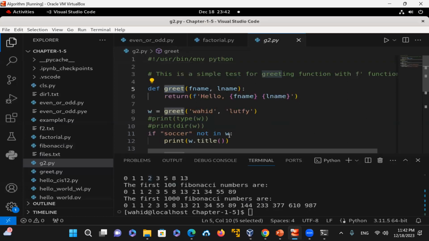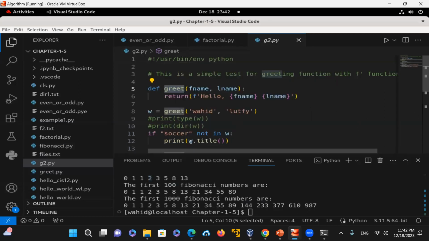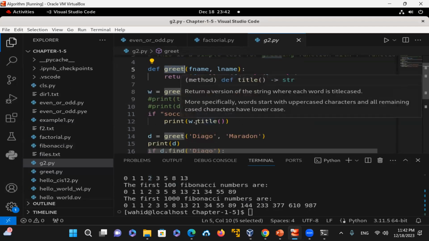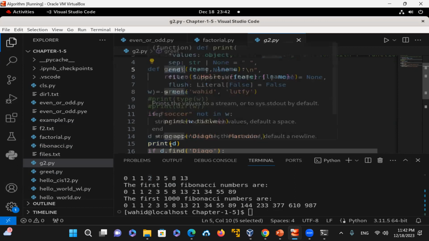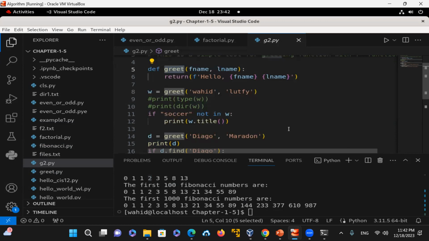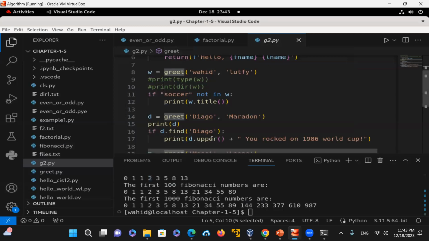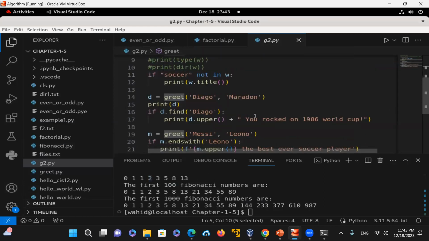Similarly, if soccer is not in W, if the word soccer is not there, then just W.title, just titleize it. And then Diego Maradona is the greatest soccer player, as assigned to object D, and print D will print it. And similarly, D.find, look for the word Diego in there, and if you found it, you just change it to uppercase. And this is the concatenation symbol.